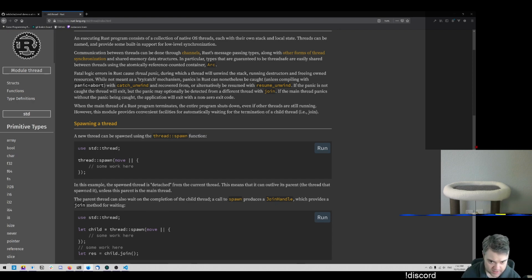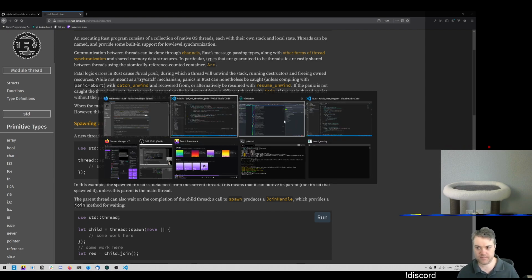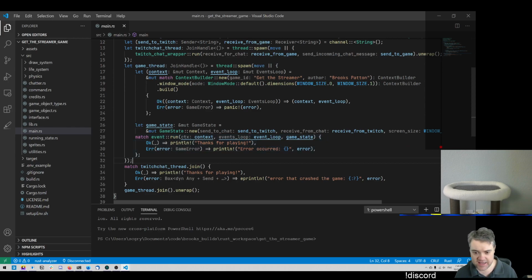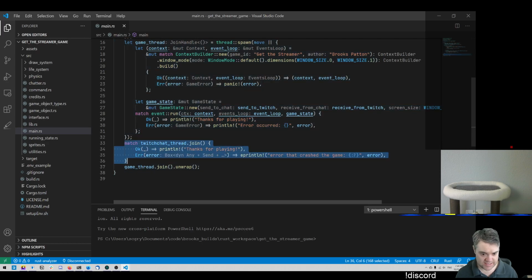When the main thread of a Rust program terminates, the entire program shuts down, even if other threads are still running. However, this module provides convenient facilities for automatically waiting for the termination of a child thread. Join. That's what's happening for me. I'm joining, so I'm saying, hey, before I quit, go ahead and wait for it to spin down. The problem is that it's not spinning down because it doesn't know that it's supposed to spin down.